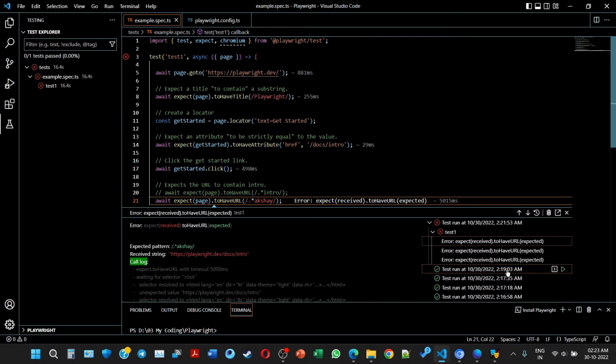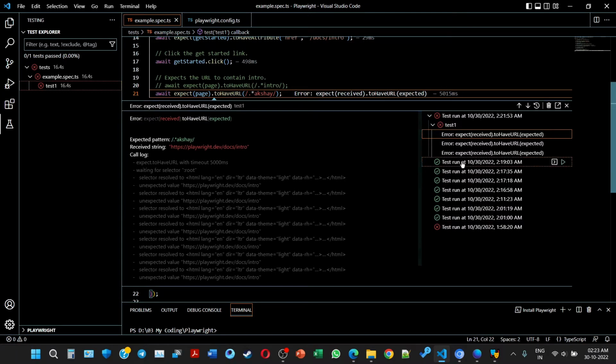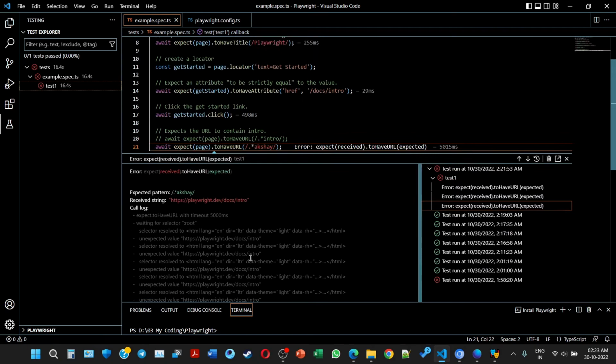and it is showing that earlier tests that we ran all passed, but this test that we ran got 3 errors, one for each browser. So this is the first, second, third. So we are able to get the entire call log with the expected pattern and received string.